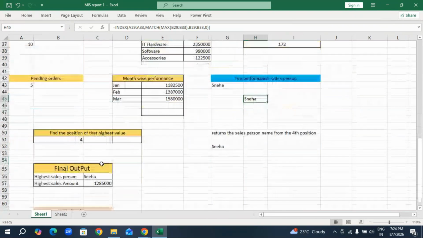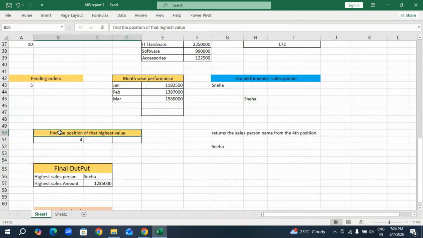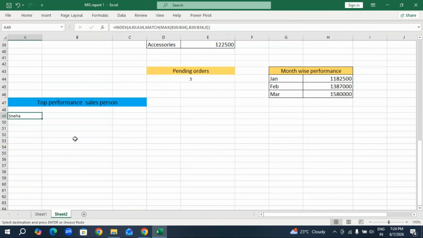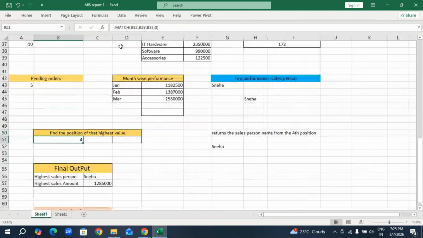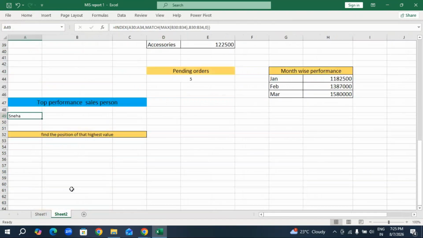Next amount, so in that find the position of the highest salesperson. If we want to find out, the highest salesperson means Sneha is the highest salesperson in top performance. Sneha is in which position? If I want to find out, we use the MATCH function here. Go to that equals MATCH function.